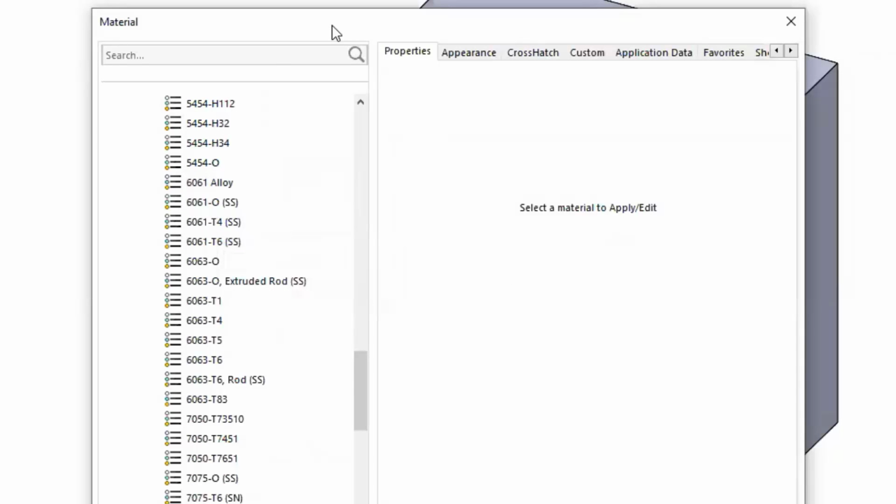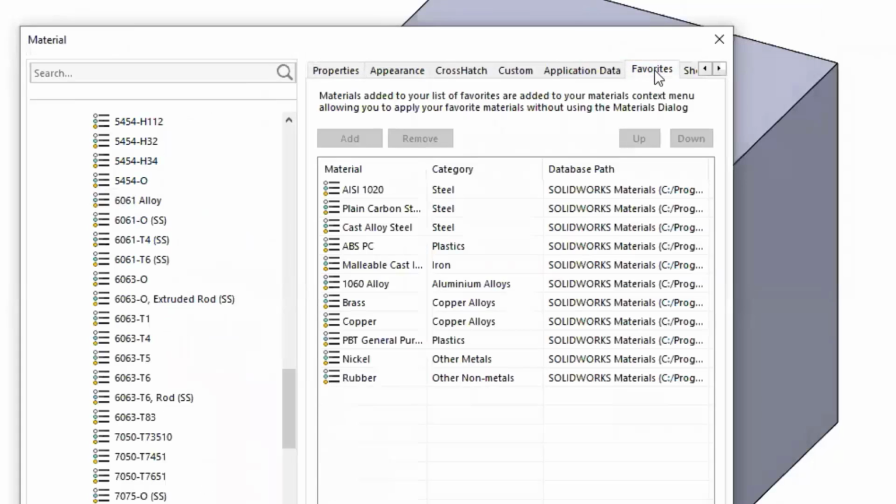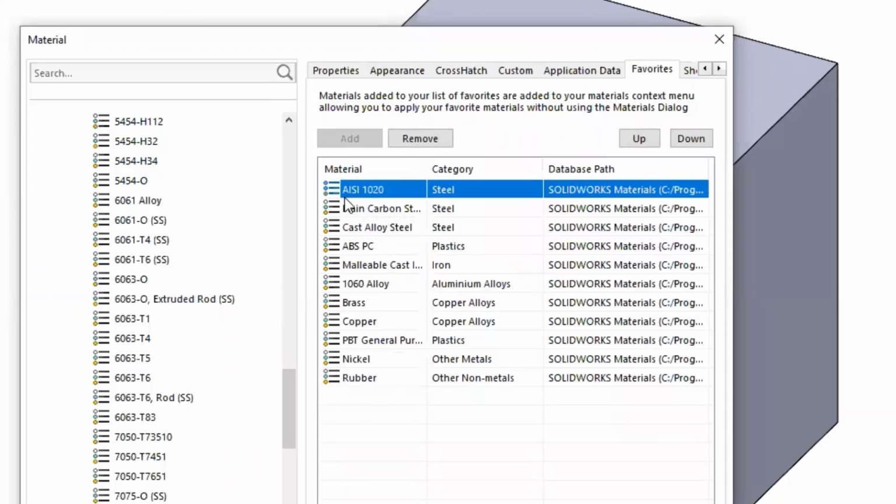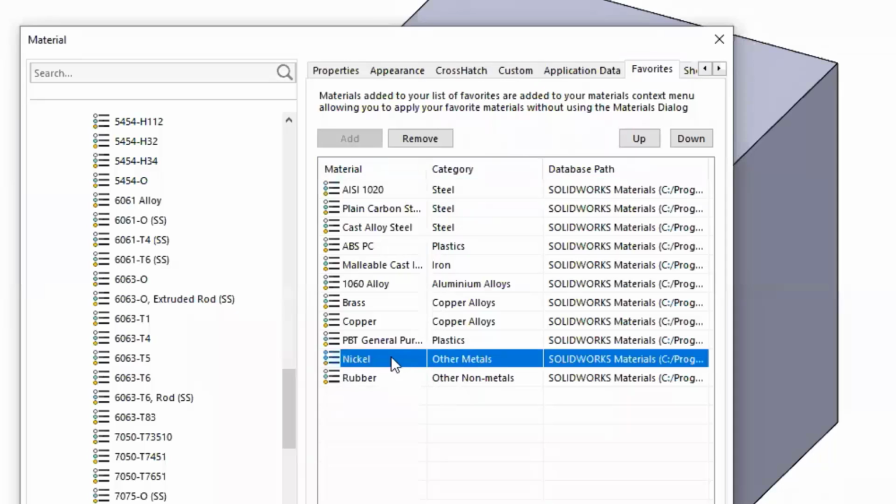So when you're in your material library here, you can go to favorites, and when you're in the favorites, you can add or remove items from this list here. So if you see here, my top favorite is AISI 1020 steel. If you could see me, I'm winking at you. That might be a material that would be helpful to have in your favorites. You can add the favorites. There's a limit to how many favorites you can have. So we'll come over here.